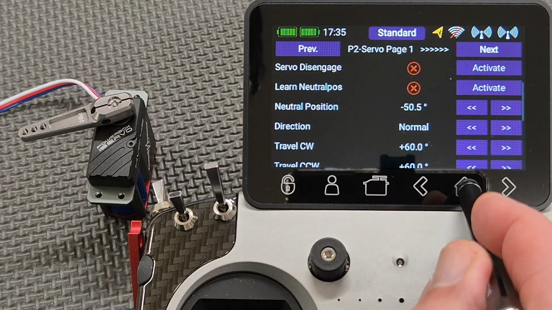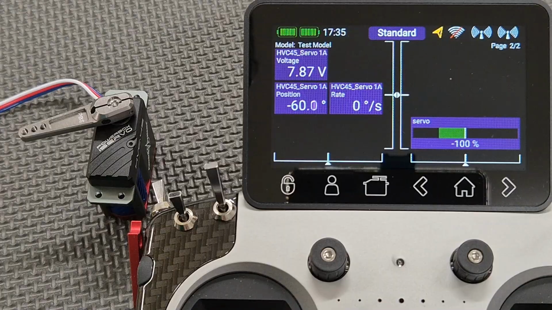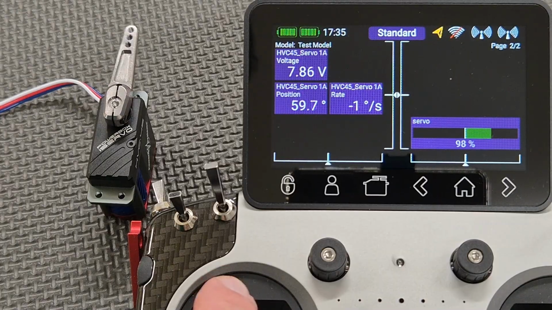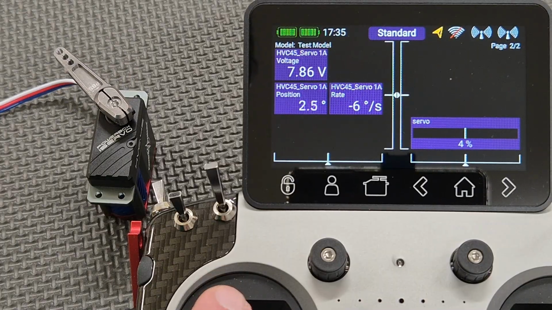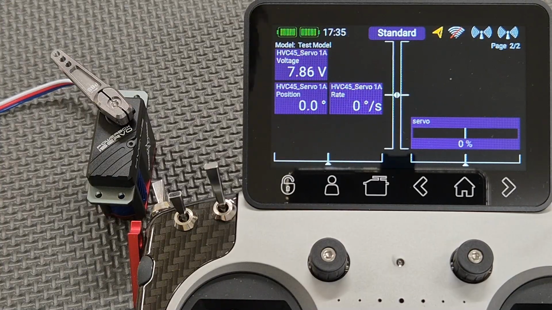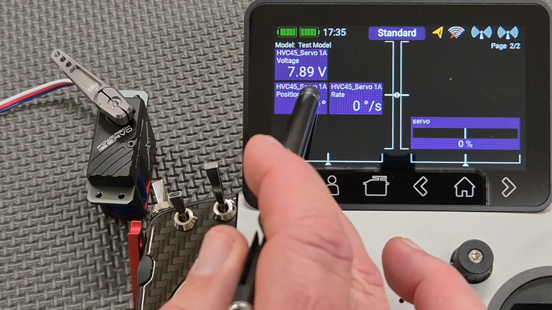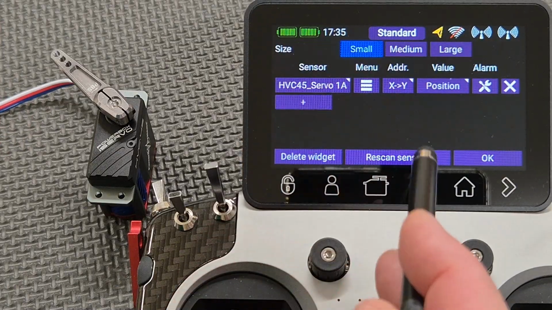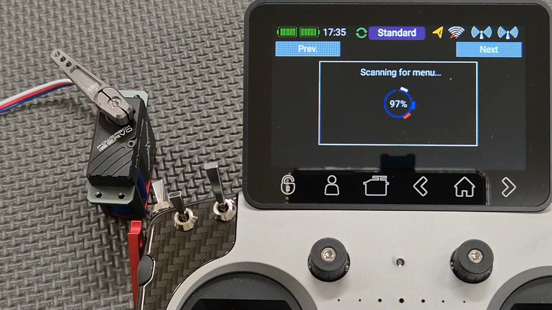And now if I go back to the home screen, minus 100, plus 100, let's have a look at our new center or neutral position. It's now offset, whatever it was, 50.5 degrees in the negative anti-clockwise direction. Simple as that. So that's a real handy feature, and really only possible because this is a Hall effect servo. It doesn't have a potentiometer. Okay, let's move on to some of the other features.